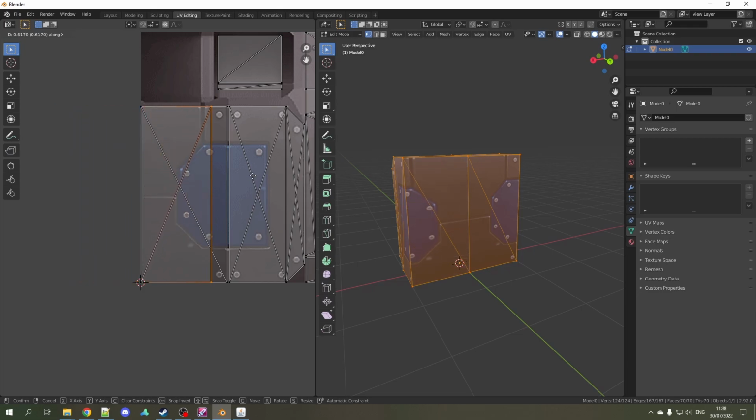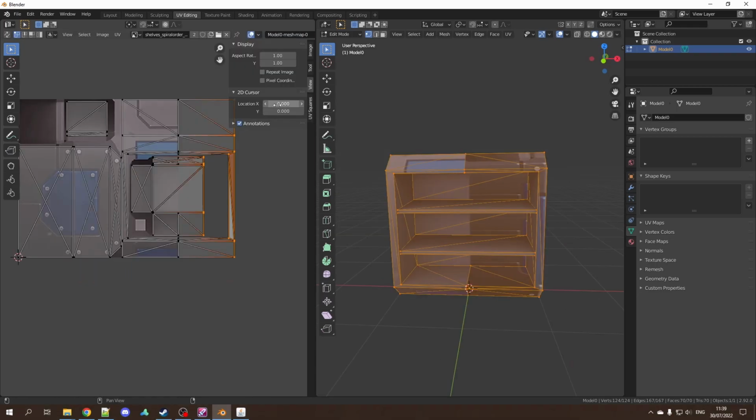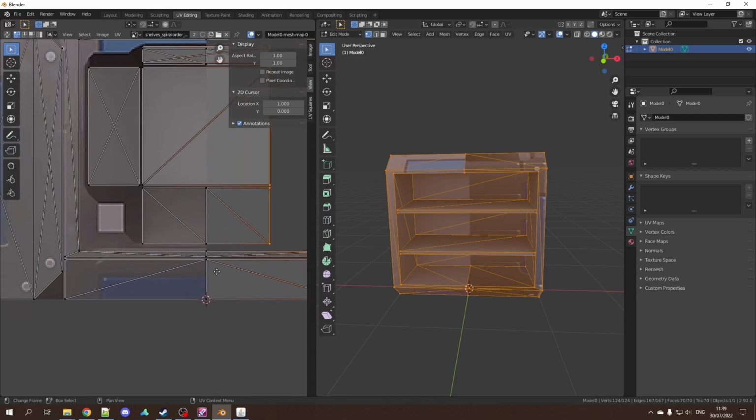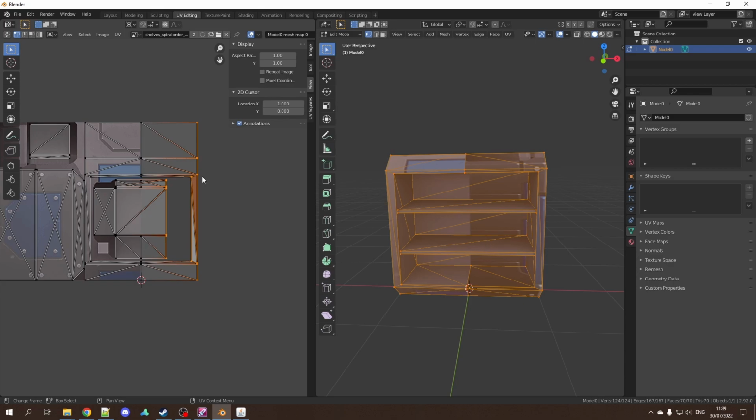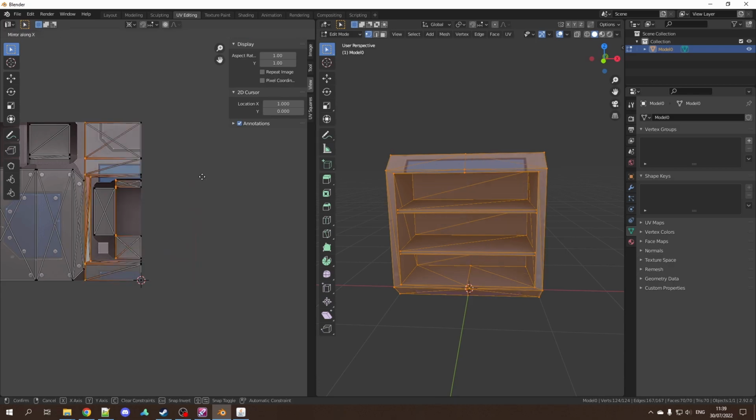You can either wing it with your eyes, like I did here, or you can set the 2D cursor to the corner you need it at, change the pivot point to 2D cursor, and mirror the overlapping vertices with Ctrl+M, X.